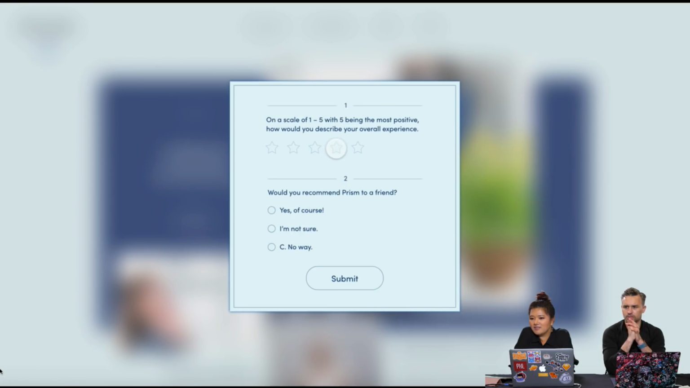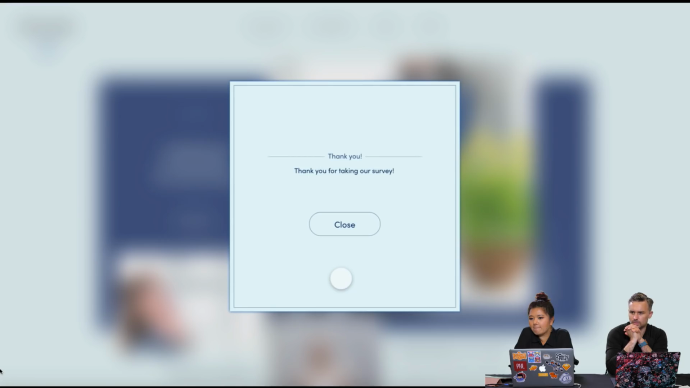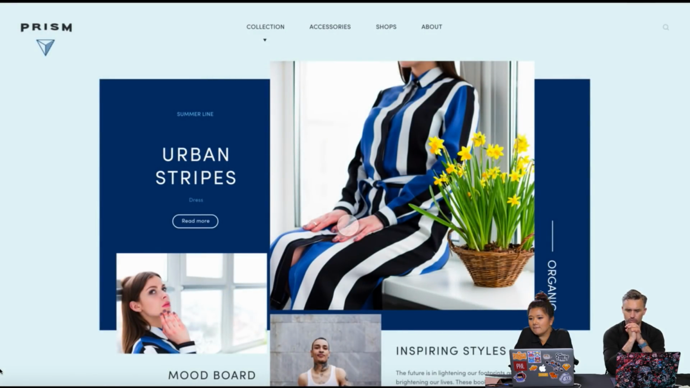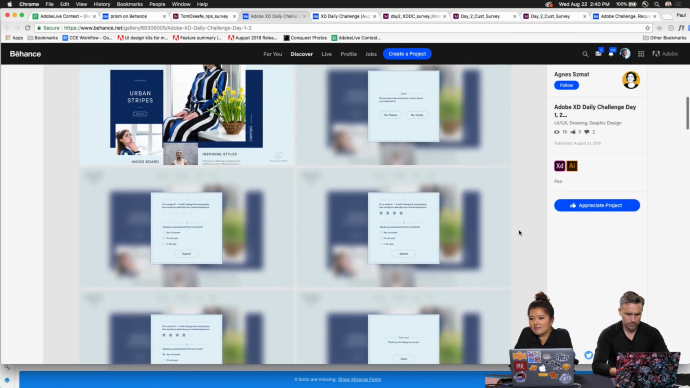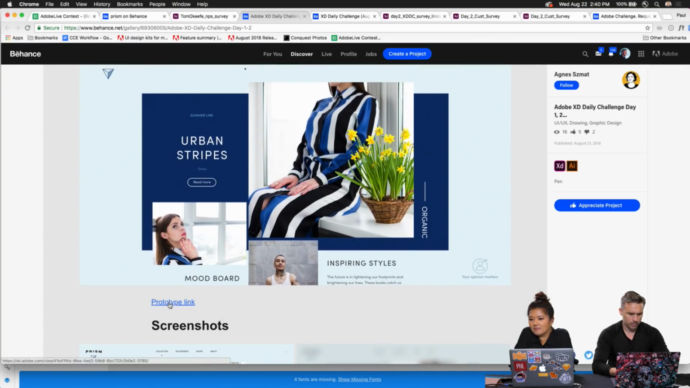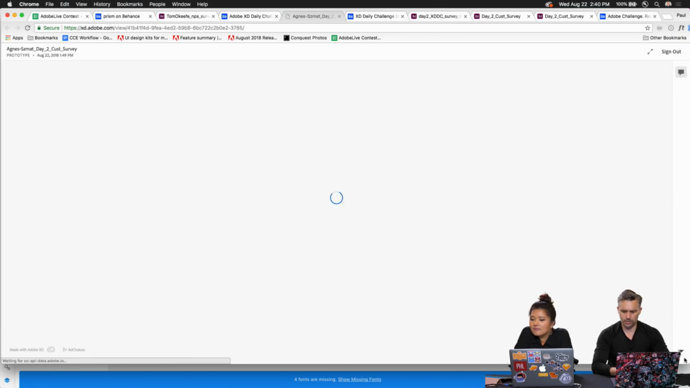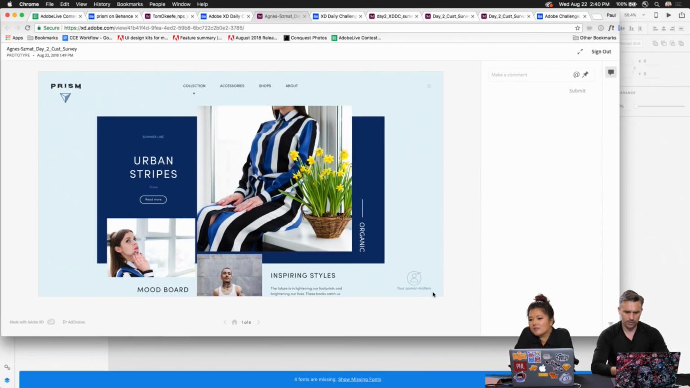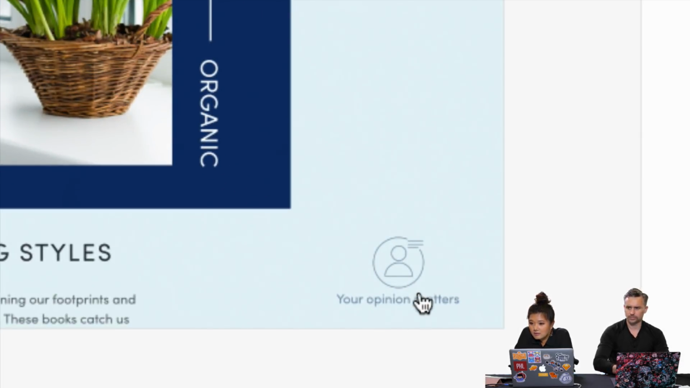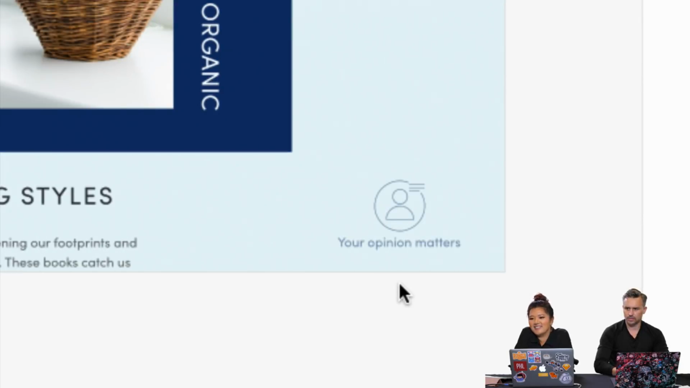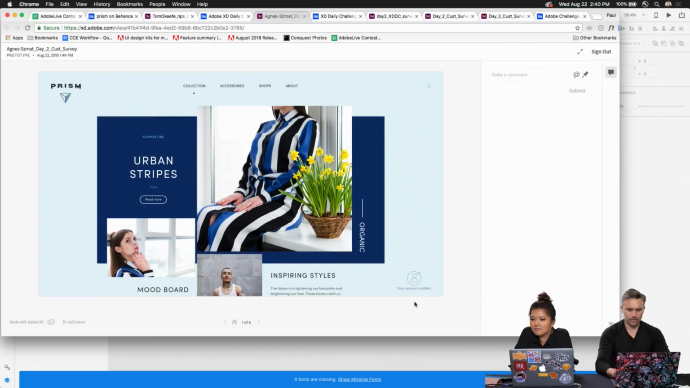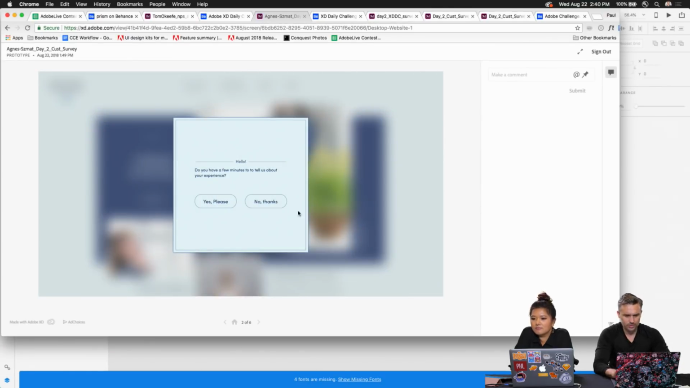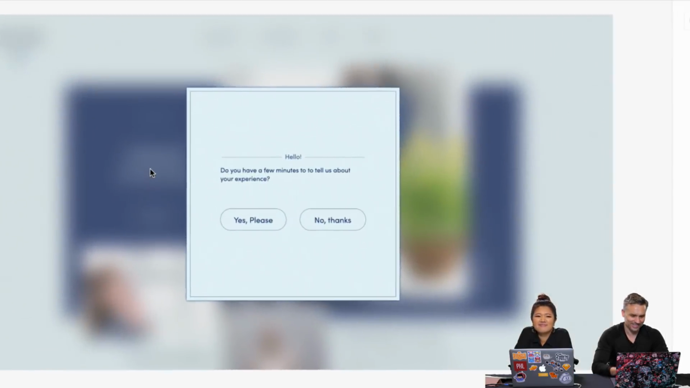Hey, you have time for a survey? Nice. Let's click on the 4 stars. Yes, of course. Submit. Thank you. Boom. Just so you can see that little icon down there, it's kind of hard to see, but I'll show you what it looks like as part of the prototype link. It'd be easier to see. There you go. What's that say? Your opinion matters. That's nice. Your opinion matters, just not to us. No, just joking.